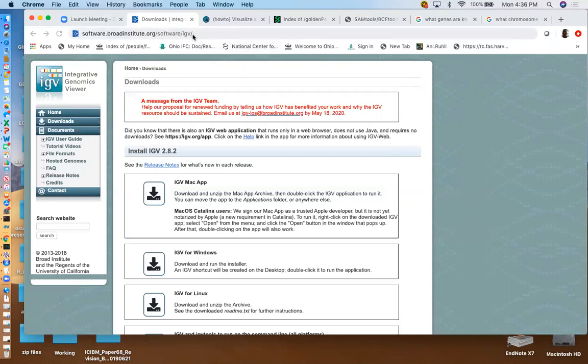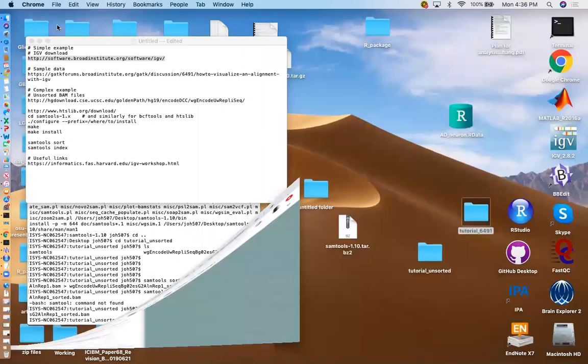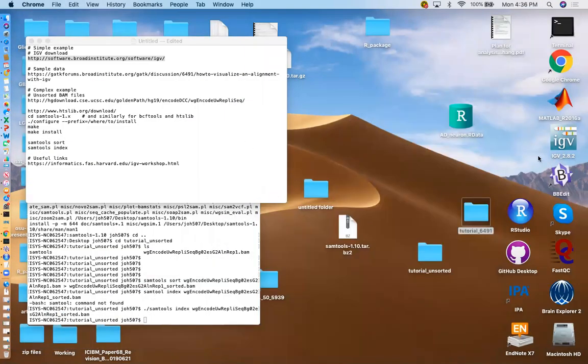So we go here to the Broad Institute website. Under software, we can find IGV. And if we just go here, we can download that data. Whatever platform or operating system you have, just download that version of IGV. Once you've downloaded it and installed it, I just put mine on the desktop. Now you have the software, and we can move on and try to get some sample data.